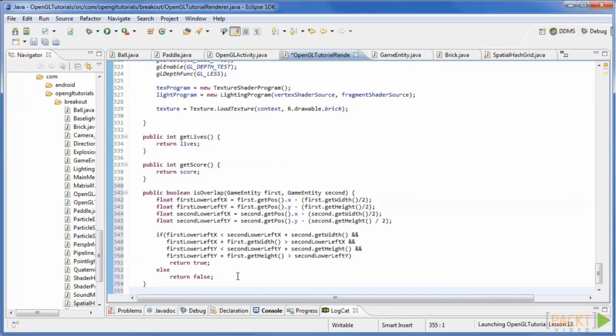In the renderer class, add a new function called isOverlap that takes in 2 game entities. This function will calculate the lower left value of both entities and then check for overlap using if statements to return a boolean.